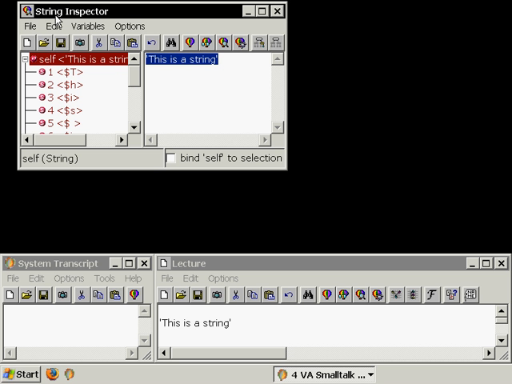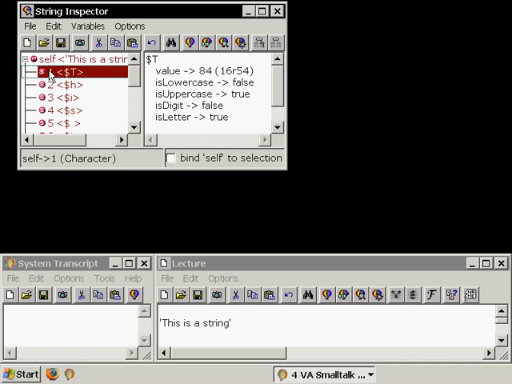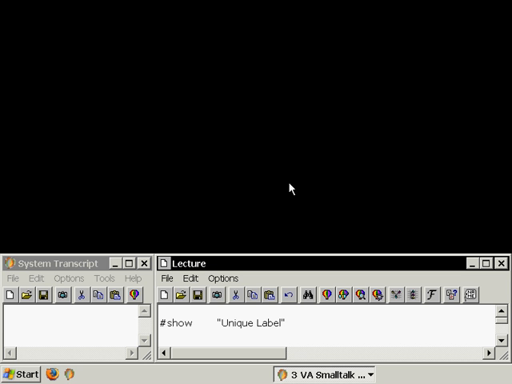Well, and string, what is it? String is a collection of characters, right? So take a look. If we browse this left panel, we can see all our characters inside here. The first character is character T, the second one that, and so on. Well, very handy, don't you think? So the inspector is an excellent tool which allows us to investigate objects very easily.